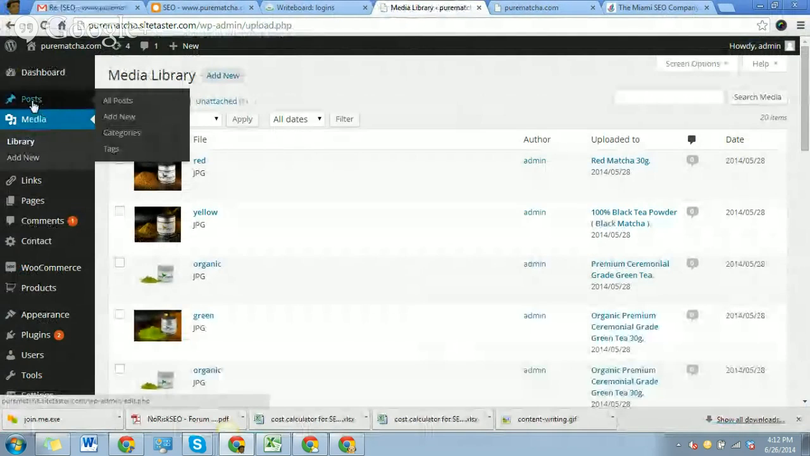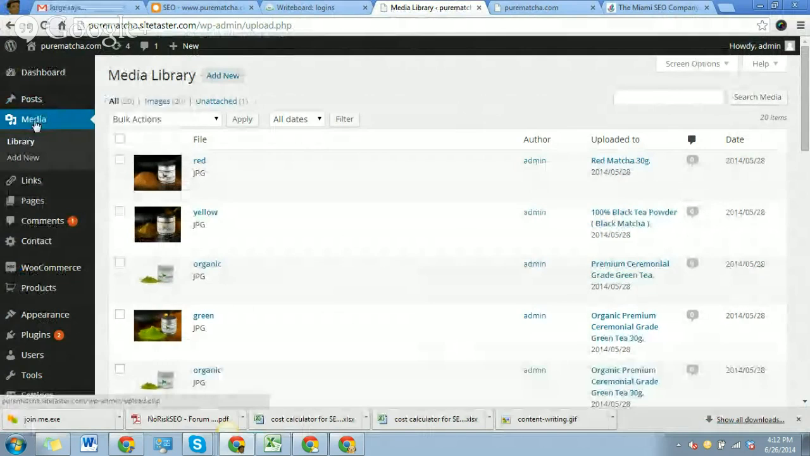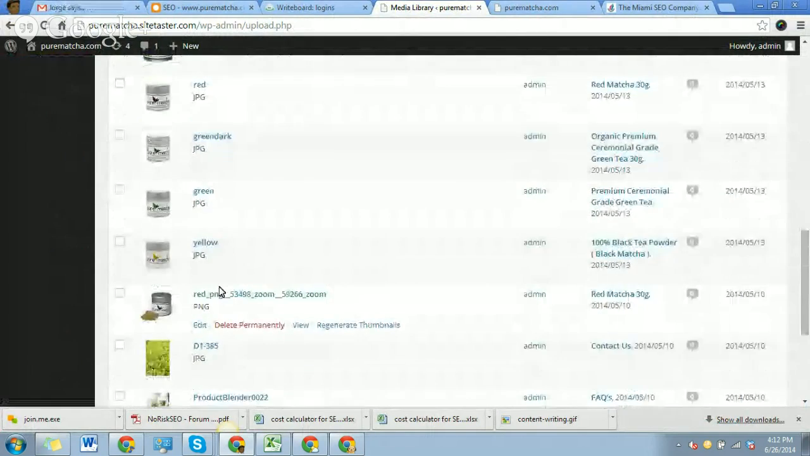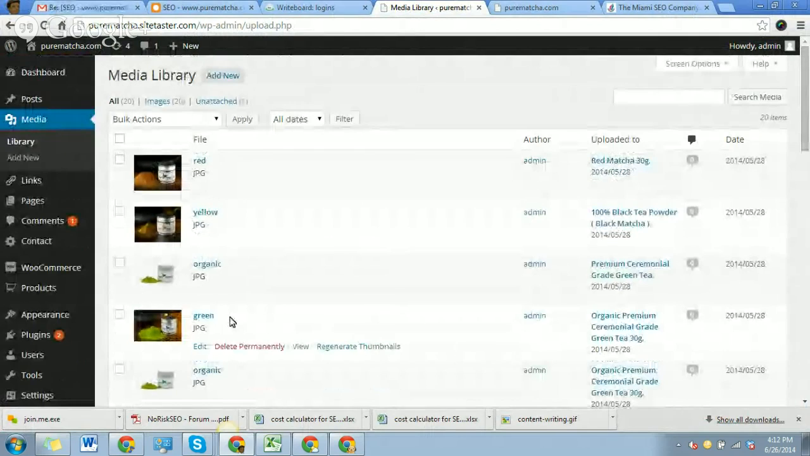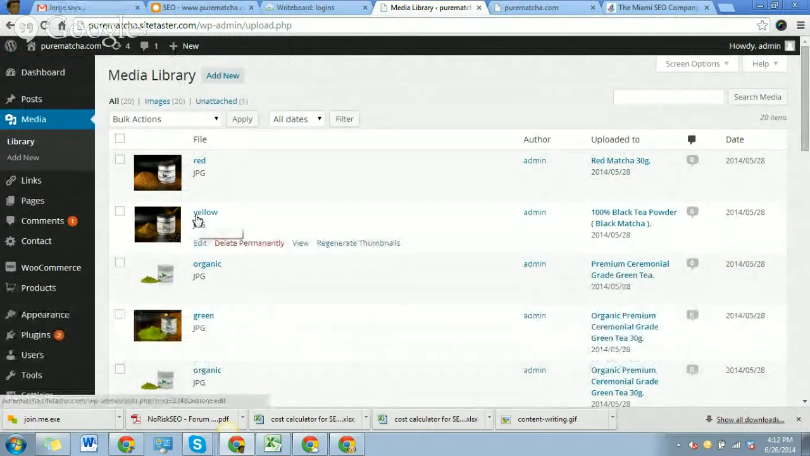So kind of like posts, you have the option to go to all posts. If you click on media, you have your media library, which is basically all of your media files. So here you can see all the different pictures that Juan's used while building your site, whether it's on a product or a post or a page, they're all right here. Now, each of these images, they have a URL.